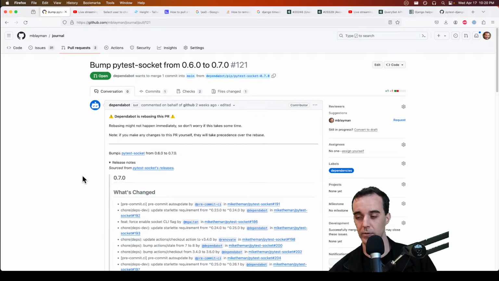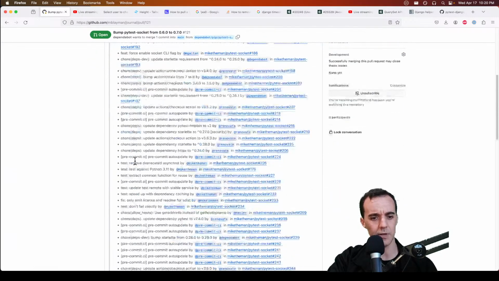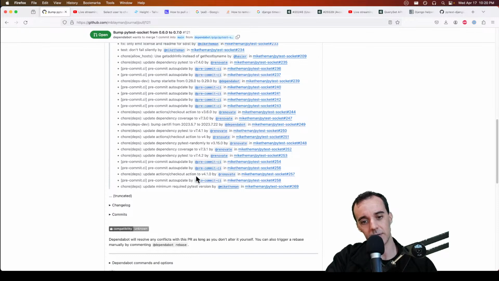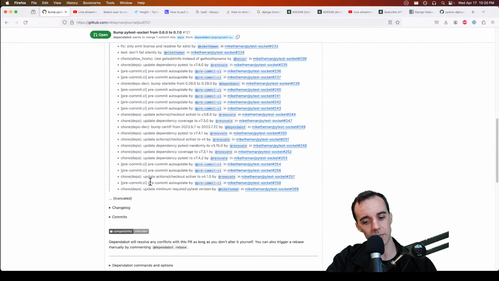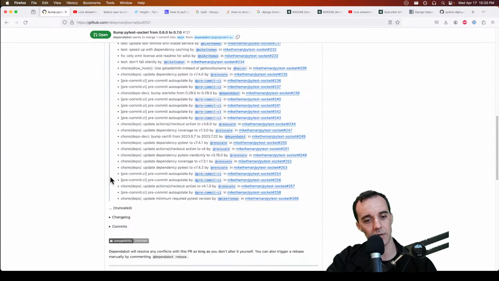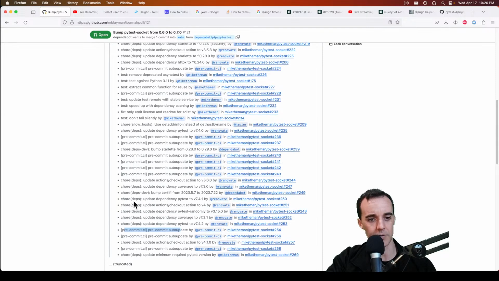PyTest socket's pretty cool. It stops external network traffic, so you're not accidentally contacting a network. Is there anything meaningful? Oh my word. I hate changelogs like this. Thanks, Mike the man, for making PyTest socket, but this changelog is awful. This information, I don't care. I don't care that you're doing pre-commit updates. Not useful. It just makes it hard to read a changelog of what matters.